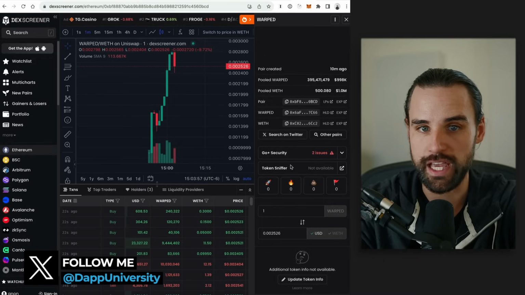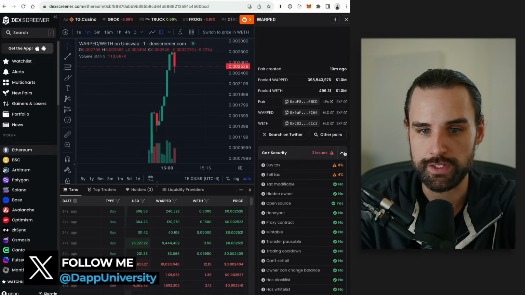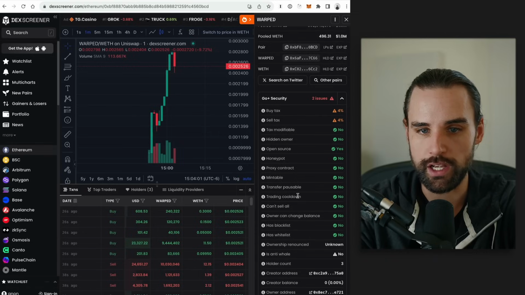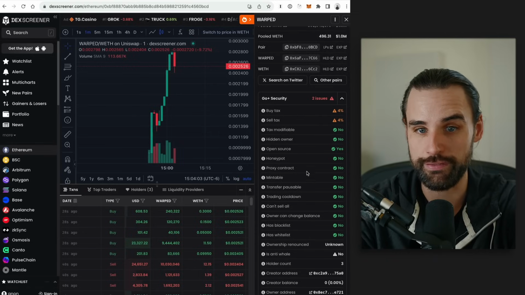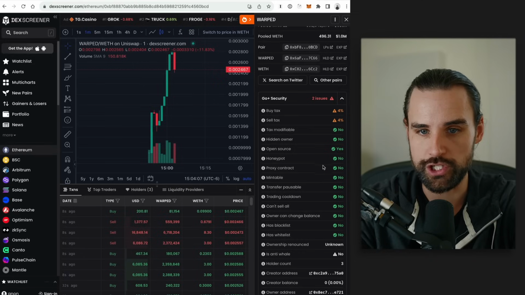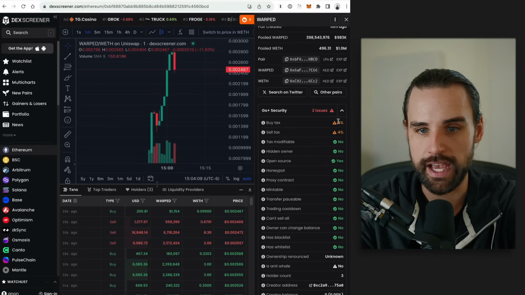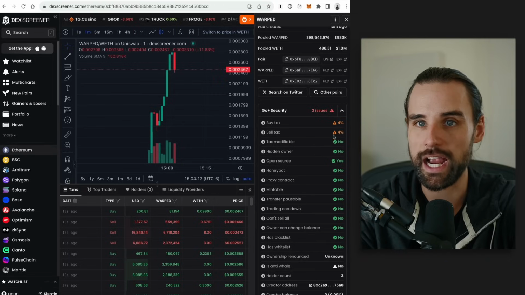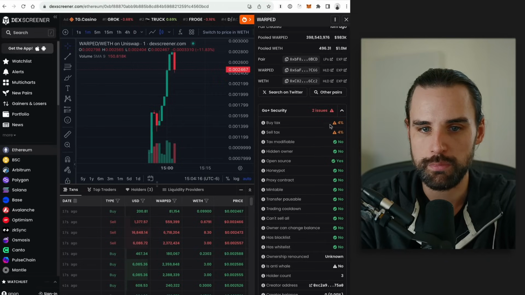Well, there's a couple of nice features inside of here. You can check on this GoPlus Security tab. It'll tell you if there are issues, like, is the contract actually verified? Are there any other red flags? And it'll give you some green check marks. Is there a buy-sell tax? It's kind of giving you a warning. There's a little bit higher buy-sell tax here. Not too high, but something to watch out for.